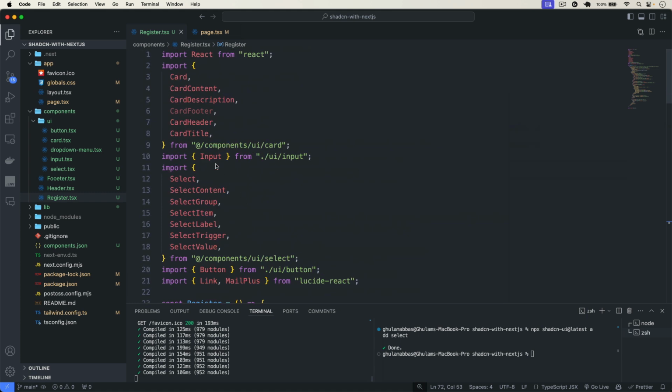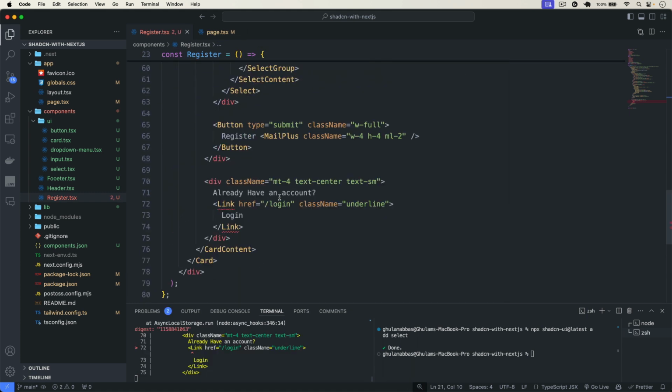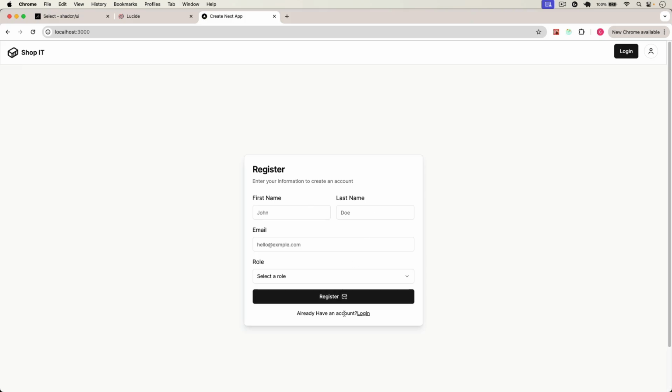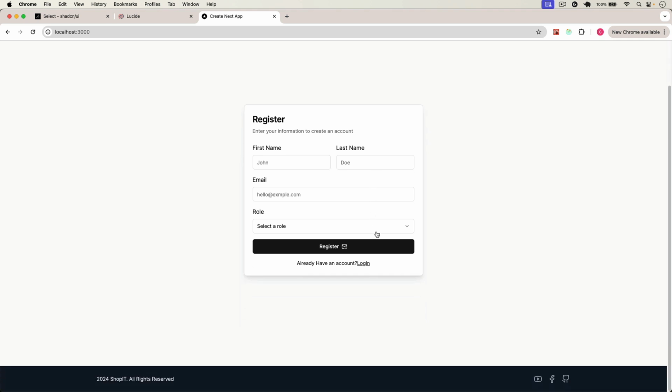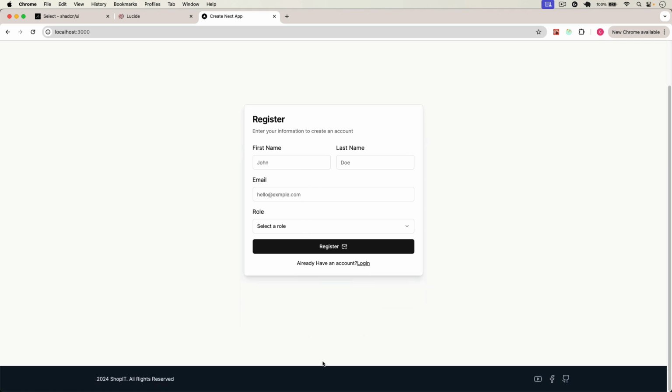We don't have to import the link icon, we have to import the link from next/link. So I will import that from next/link, like this. Okay, so now we have designed this beautiful component page where we have this header with login button, and we have this form, and then we also have this footer.